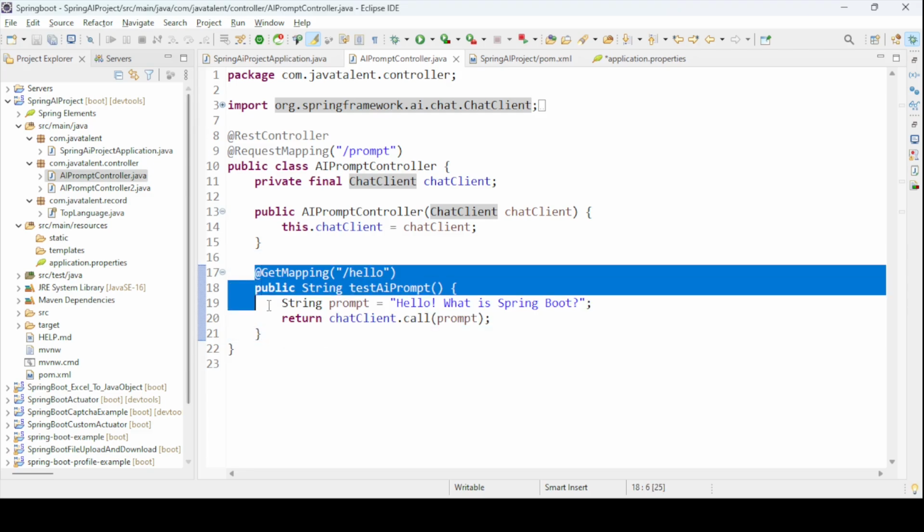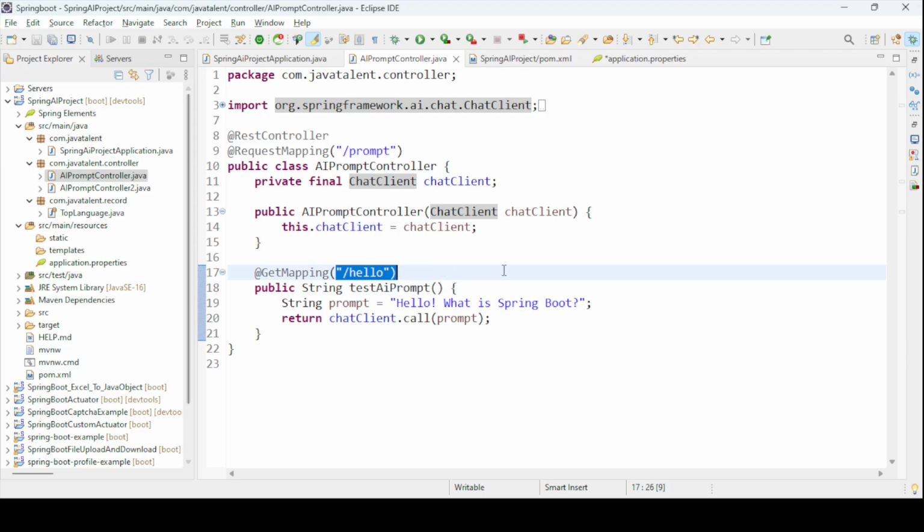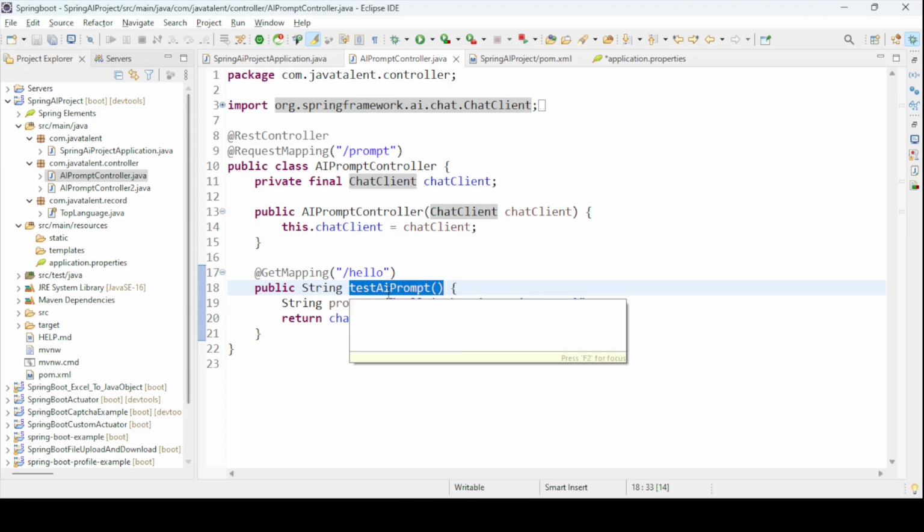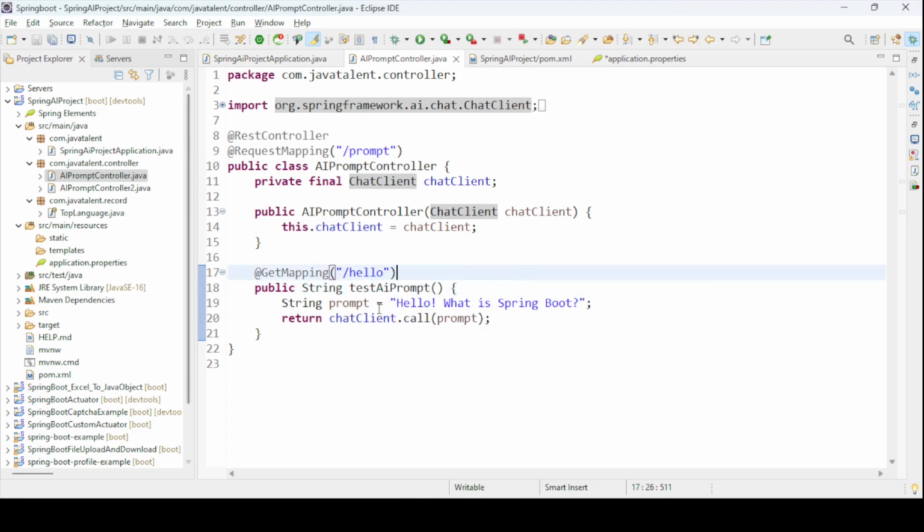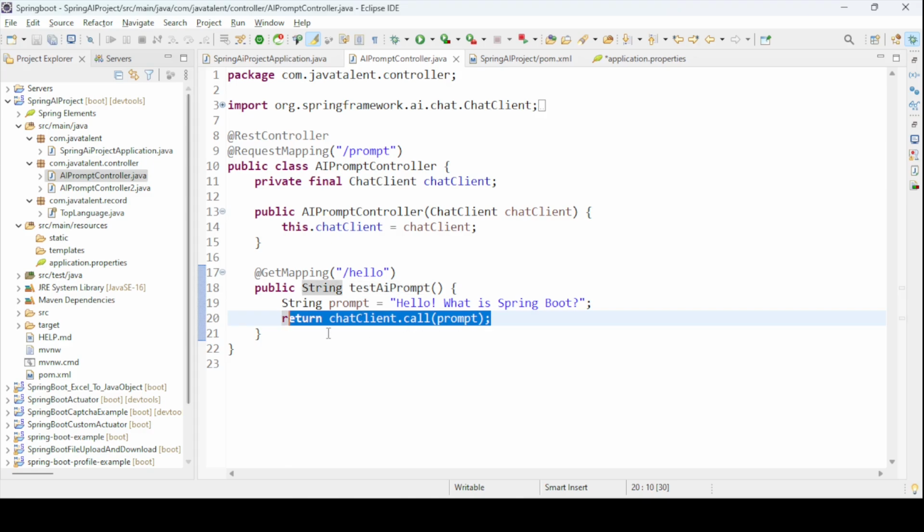So this is simply a get method, and I'm using the hello endpoint. If you see, I have created one method, testAIPrompt, and in this method I have used a string prompt with the message "Hello, what is Spring Boot?" This is my question, and I'm just returning chatClient.call(prompt). So this prompt I'm just returning here.